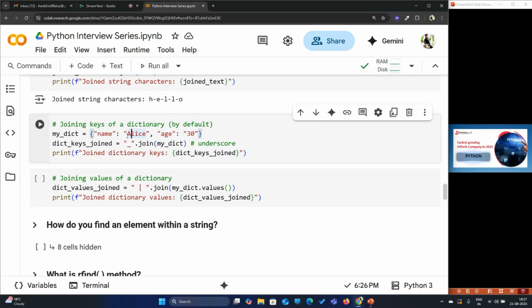And now what I want to do is join the keys of my dictionary. Okay, you will be wondering why I am mentioning the keys. When the code runs, it will help you to understand. I'm creating a new variable here called dict keys joined, and in here I'm using an underscore as my separator string. For my underscore separator string, pay attention, it's not a hyphen, it's an underscore. Hyphen is something like this, but the underscore sits lower. It's an underscore dot join.